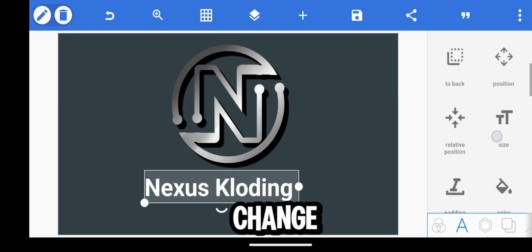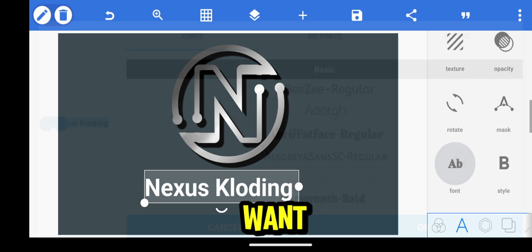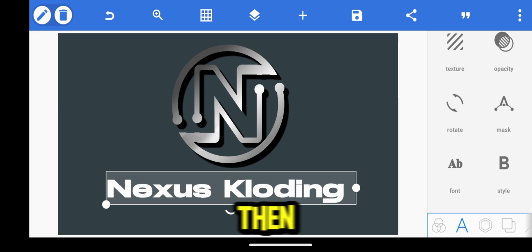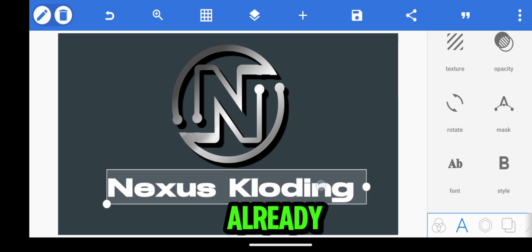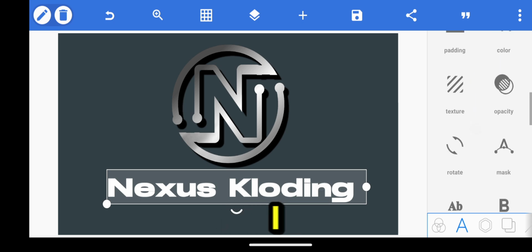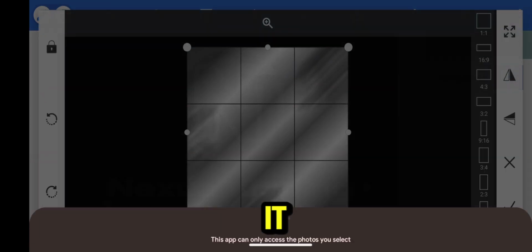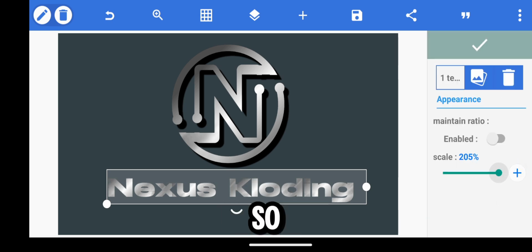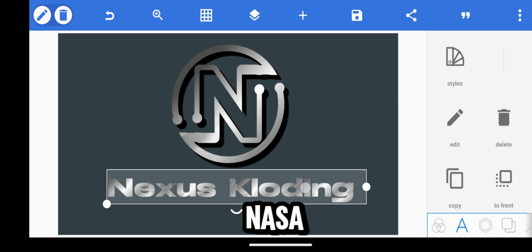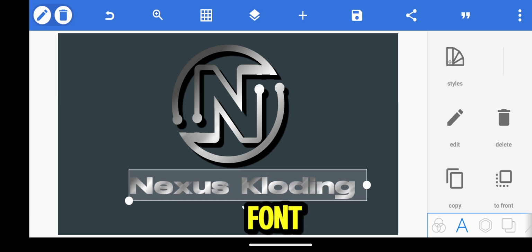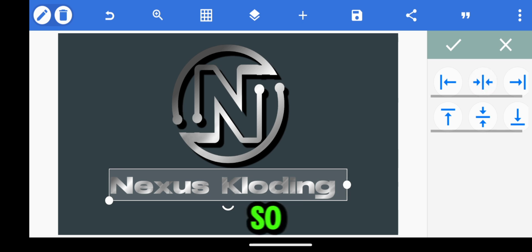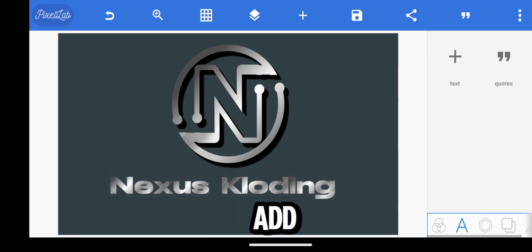Now go and change the text or the font if you want, and click on OK. Then guys, you know what to do already. So if I prefer, I will want to add a texture to it so that it will look uniform. So this goes here, and then Nexus clothing, I think the font is too huge. Okay, let me position it at the center again. So you position it at the center, and then add the details.